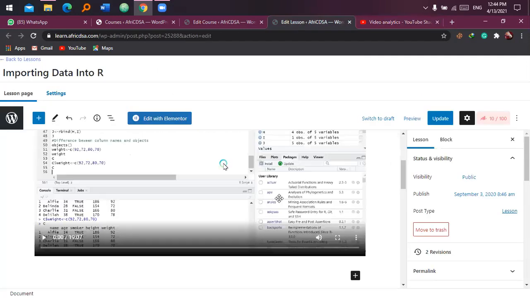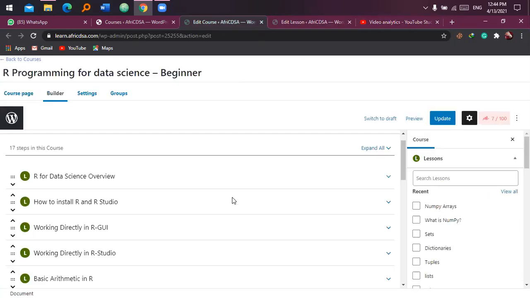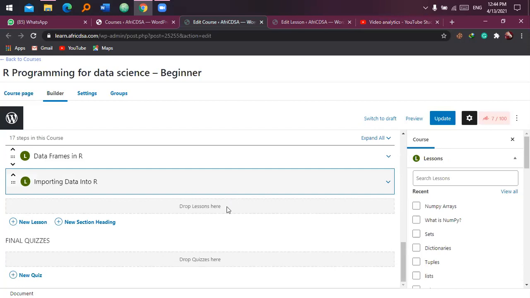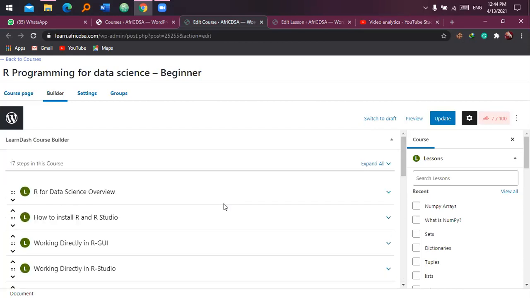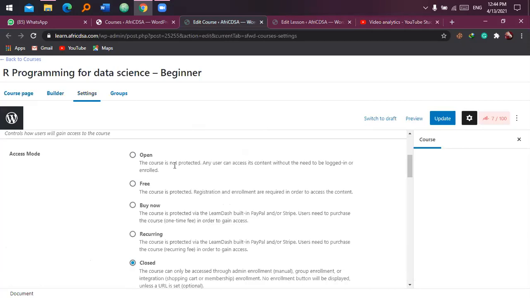So maybe anything else enye maybe nimesahau? Yeah, I think iko clear kwangu. Then maybe hapa hivi kwa settings part, kuna hii course progression. So I think freeform iko sawa, enye mtu anaweza maybe go through any lesson at any time, because I think the quizzes zitawa prevent from going fast after tumecreate. Then hapa hivi kwa access mode, make sure umeweka closed.